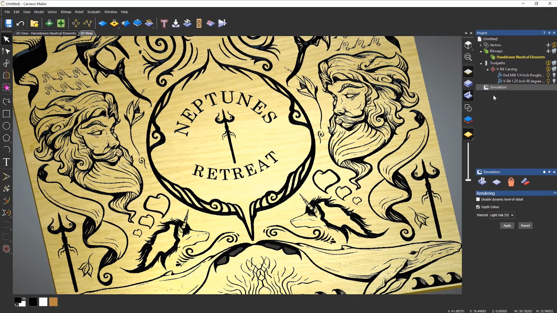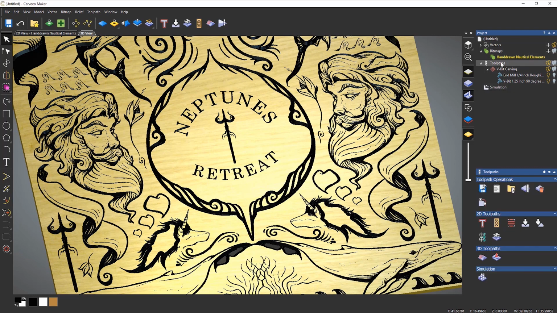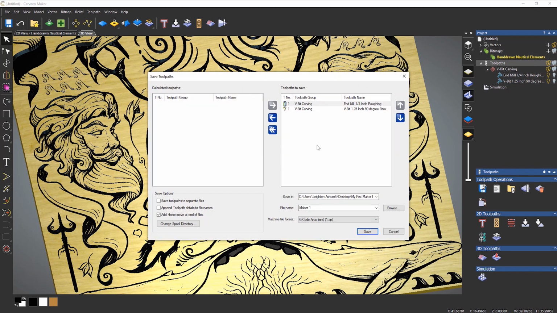Right, so the only thing left to do is to send this to the CNC machine. So to do that, what you need to do is go to Toolpaths and then go to Save Toolpaths. And what this will do, it will take you to the Save Toolpaths dialog box. Now, because I've got two different tools, I probably want to do these as two different files so I can send them to the machine separately. Unless I've got a tool changer where I can do them at the same time. Just make sure that I've got the tool number that corresponds to the carousel. If I didn't have a tool changer, let's just save these toolpaths to separate files.